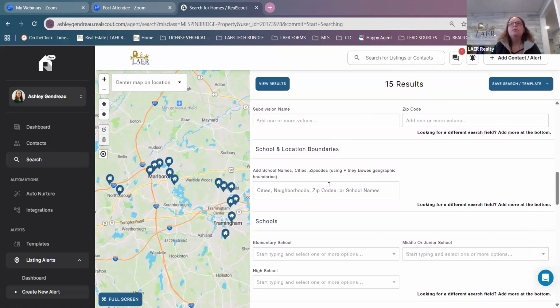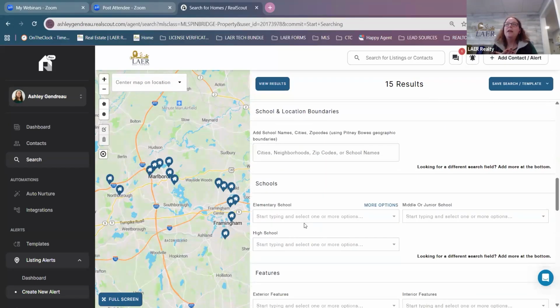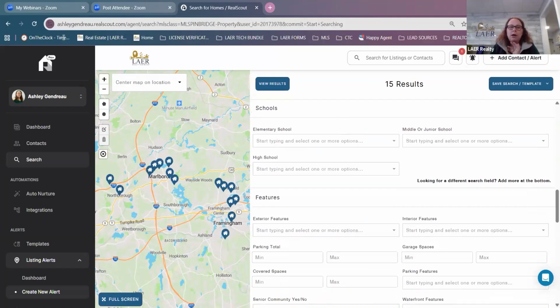If you are doing a search for just one MLS, you can search by school and location boundary. If you are doing the cross MLS search, the basic search, it's not going to give you the school and location boundary. That is only if you are doing a one MLS search. Any questions so far on editing a search criteria, how to add anything? Okay, I don't see any questions on that.